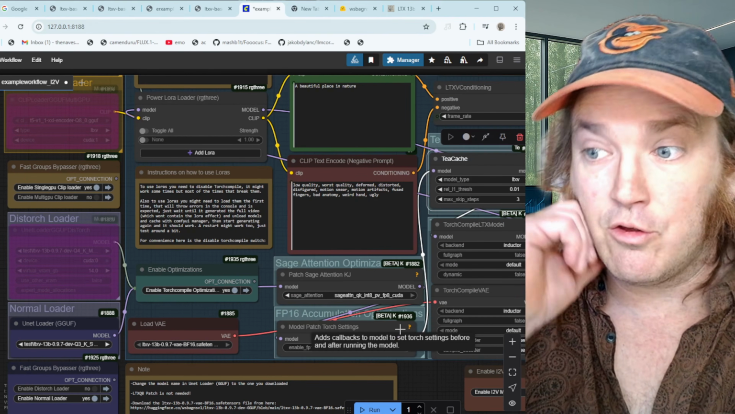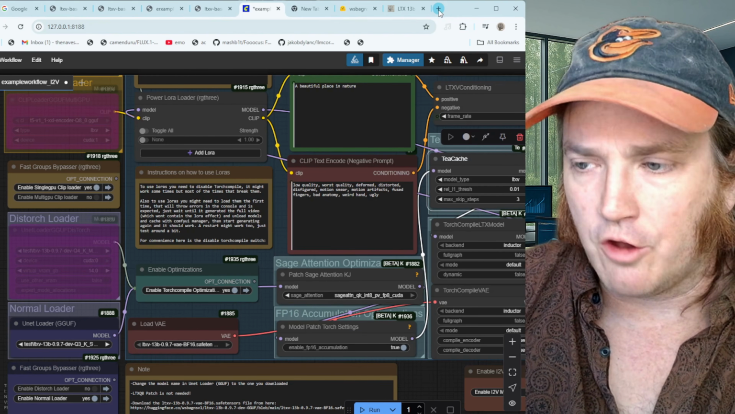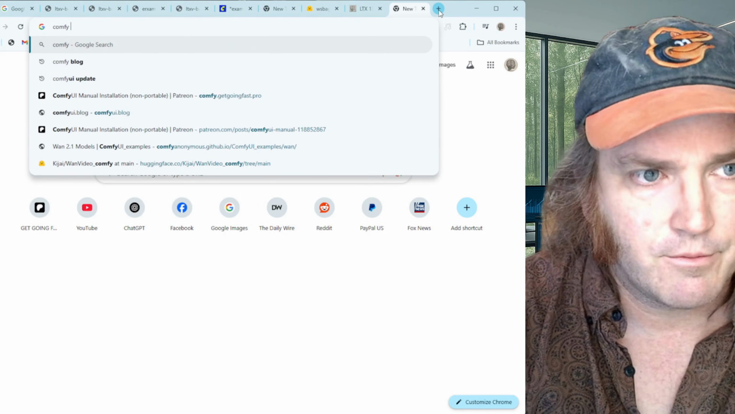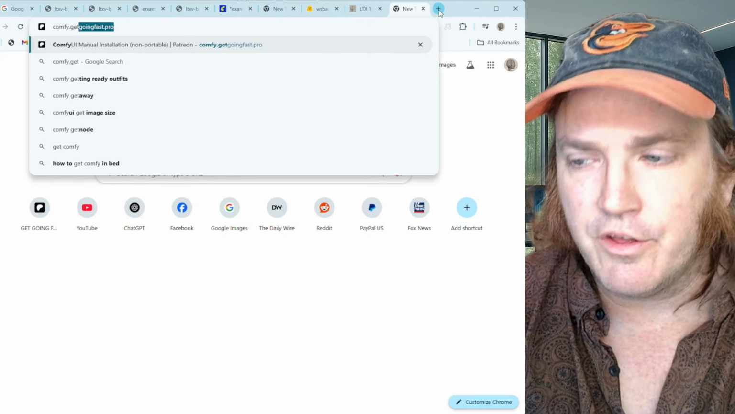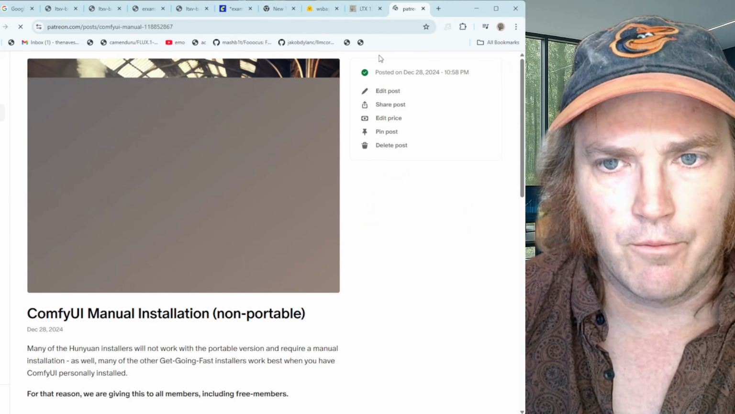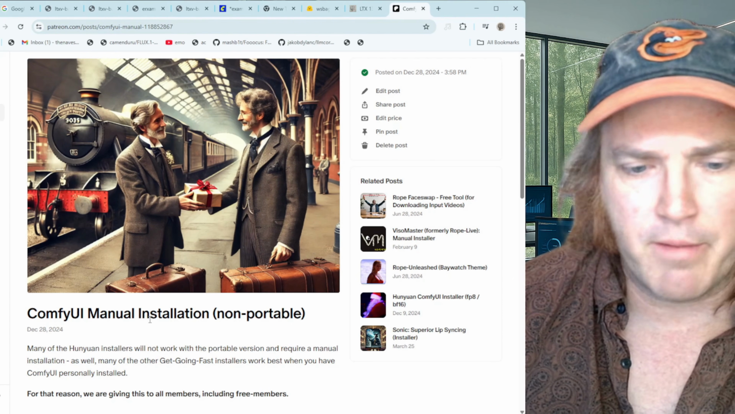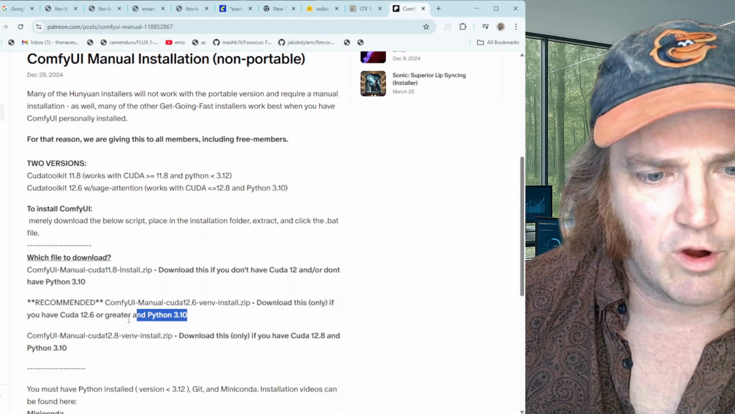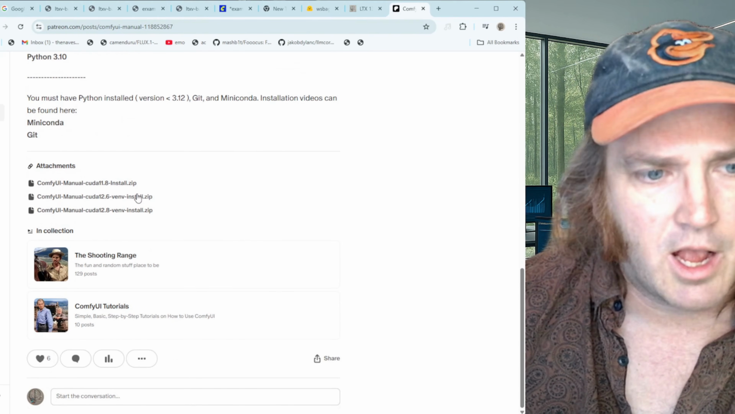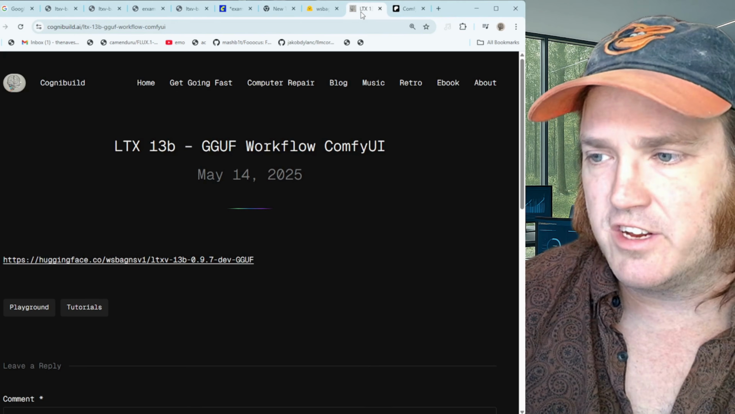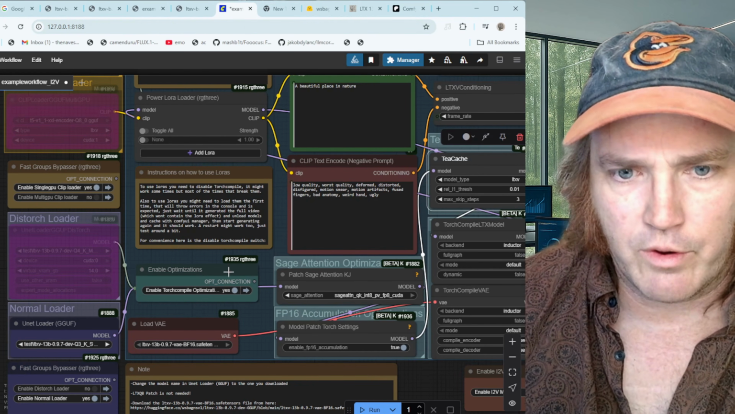You need to make sure that you have the Sage Attention and all that installed. If you don't have a copy of that, you can go to comfy.getgoingfast.pro. Over here, I have a free installer for Comfy UI, the manual installation. I would go grab this 12.6 one. You need to make sure you have Big CUDA 12.6 or 12.8 installed. I would grab that and install it, and that will have all of your optimizations in there to work with that. So we got these already.